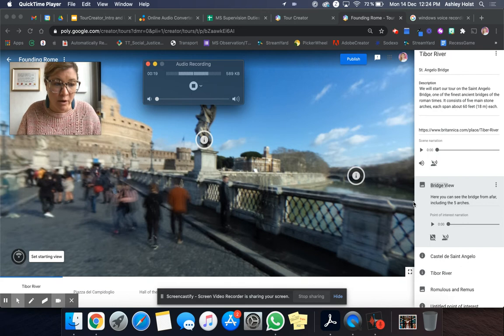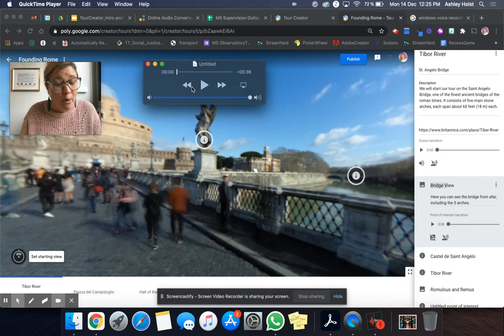Remember when you're recording your voice to use some good expression as well as be really clear. You might have to record 1 or 2 times to make sure that you have it just perfect. I had to Google how to pronounce some things to make sure that I was saying them correctly as well. After you've recorded your narration, I'm going to stop this. We don't want the narration to be over a minute for every point of interest. They're just going to be short little clips.